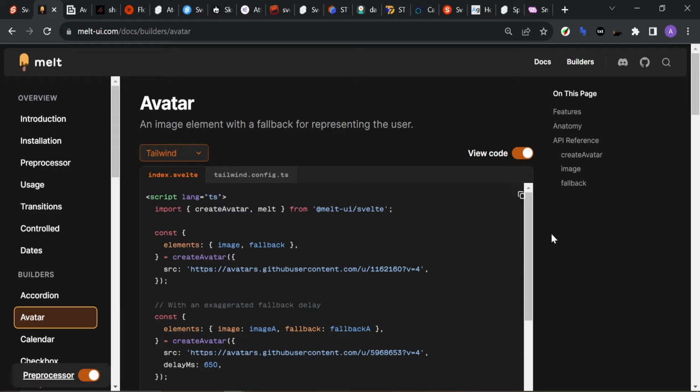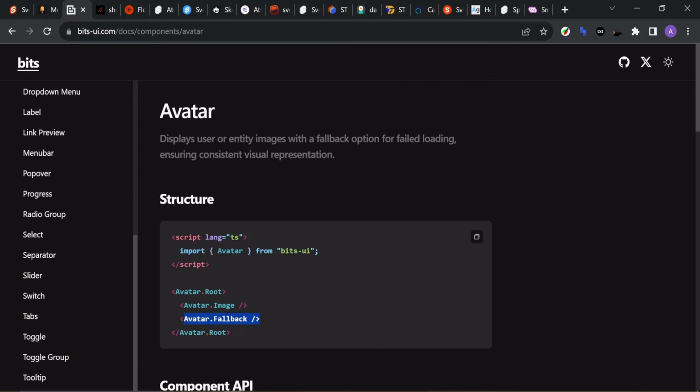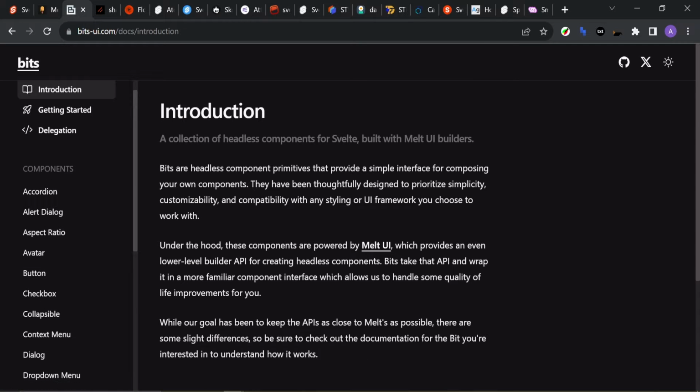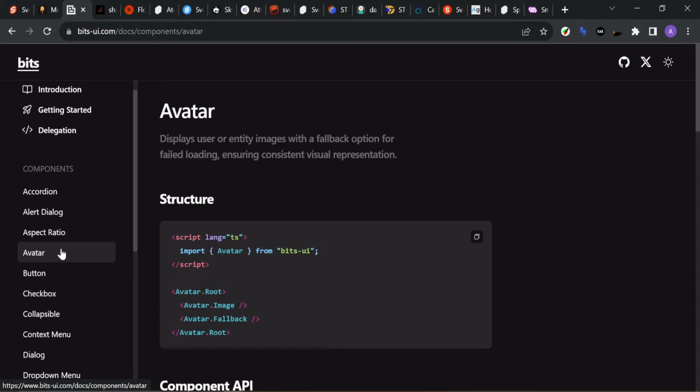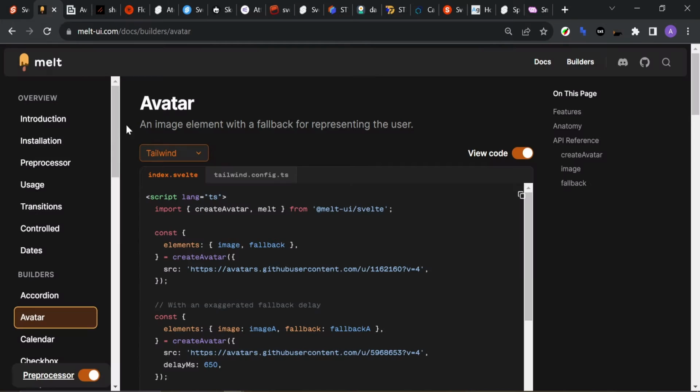So if you don't like this approach, there is something called Bits UI, which is built on top of Melt UI and is meant to just fix that problem or that issue that some developers might have with Melt UI. So as you can see, a collection of headless components for Svelte built with Melt UI builders. So let's take a good example. Let's look at the avatar component as well. So as you can see, right now we just have the avatar.root, the avatar.image, avatar.fallback, and avatar.root to cover the whole thing up.